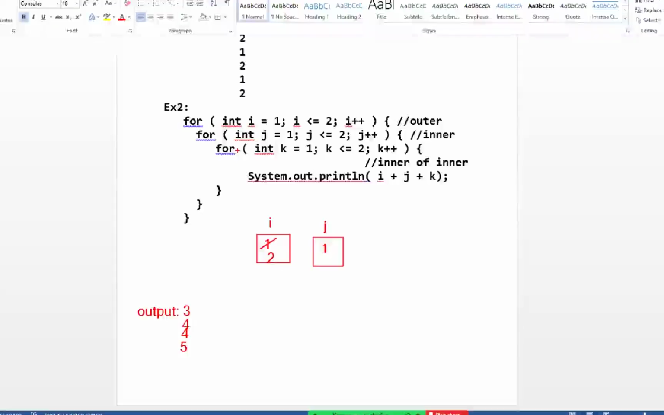Inside the J loop, the body is another for statement. When control newly enters into a for statement, where does it go? Initialization of K. K is created now, another memory space. What's the value of K now? 1. The memory space is created for K.